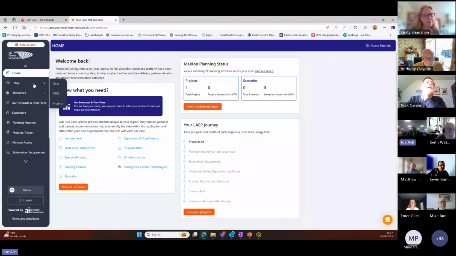So we've got the map, which shows you the data sets. It allows you to view our forecasts that we're currently basing our network investment strategy around, and allows you to plan a project. We've got a bunch of resources, so guidance, use cases, upcoming events that we're doing, as well as some research on different funding sources that might be available.